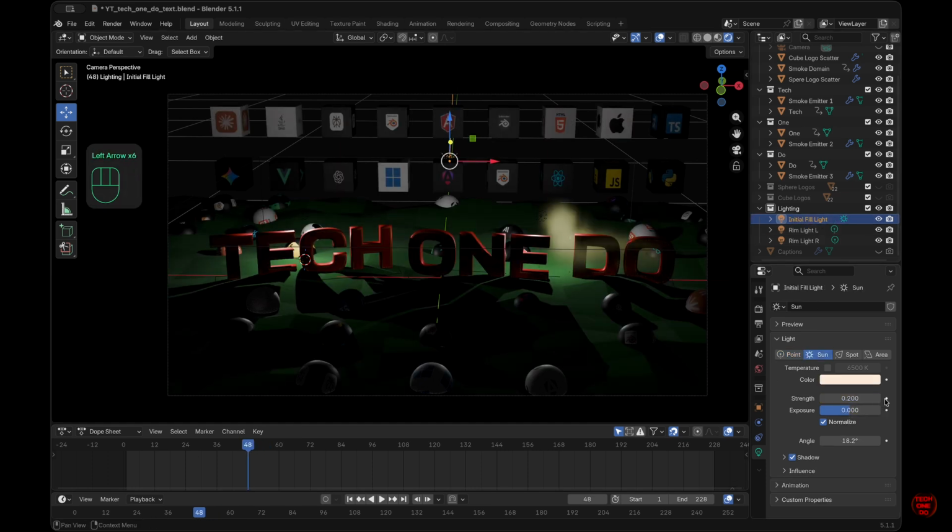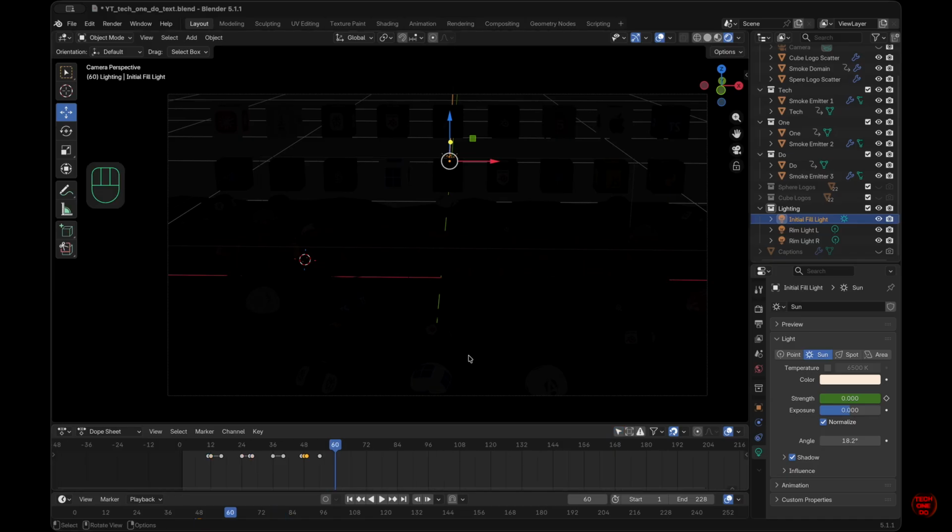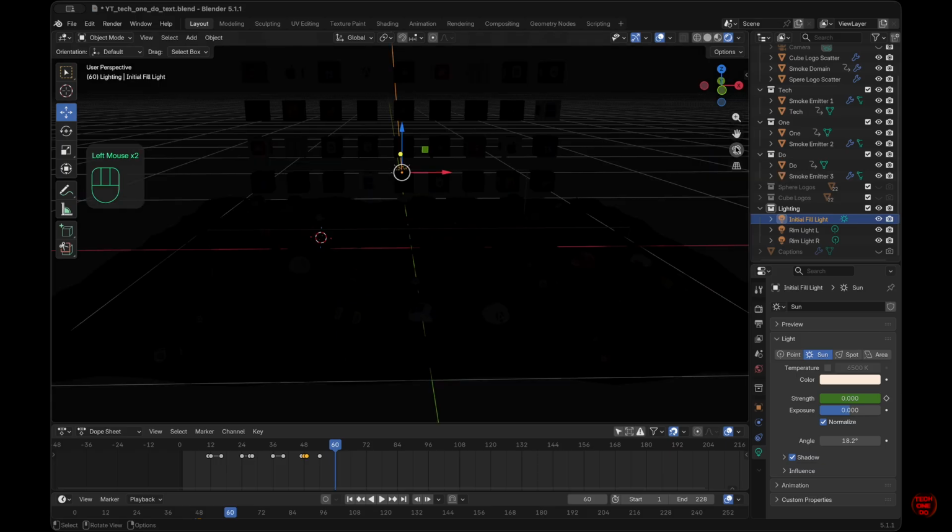Next, select Initial Fill Light and set Playhead to 48. Set Strength in Light Properties to 0 and add a keyframe on frame 47. Now the lights are visible for a brief period. Switch to Material Preview.